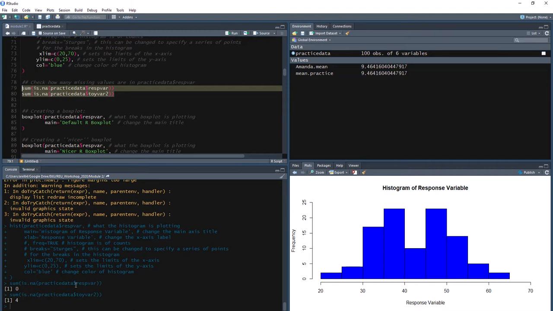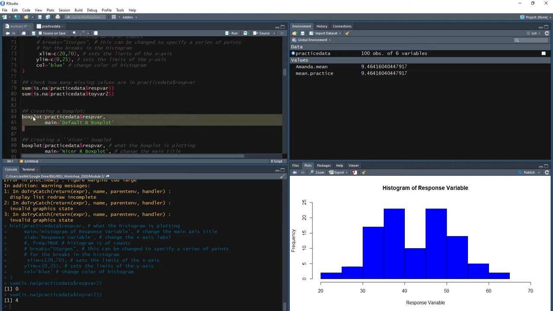So we have none for our response and 4 for our second toy variable. And remember, you always want to be checking whether or not you have missing data. So let's see how to make a box plot of the response variable. To make the box plot, we use the box plot function.